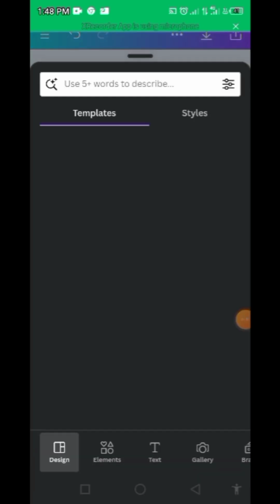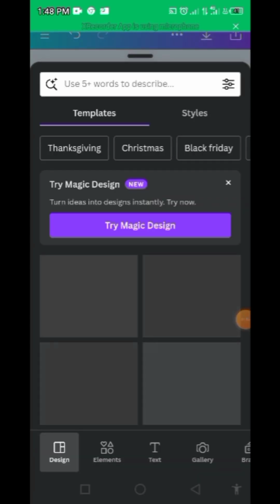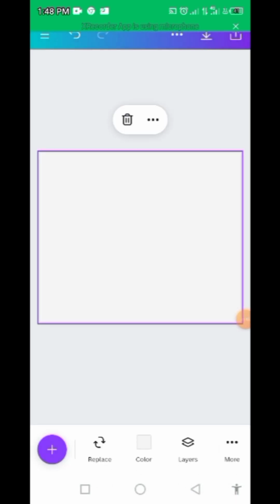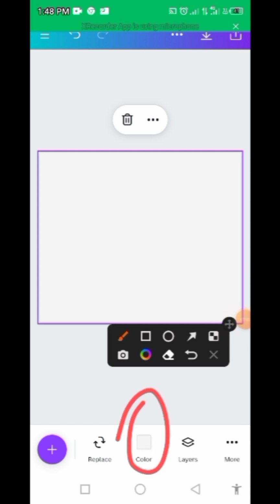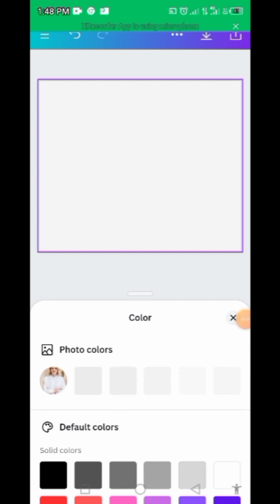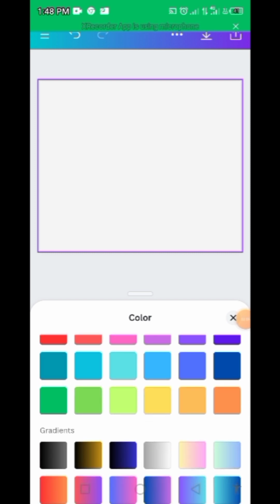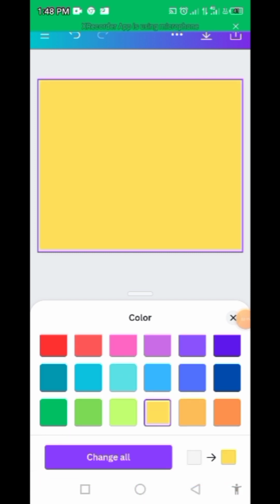All right, what we're going to do now is that we are going to make our background yellow. Let's make our background yellow by tapping on this color. Then we search for yellow. All right, let's tap on yellow. Now we have made our background yellow.